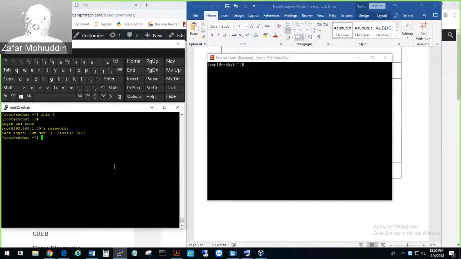So if you come here, normally there's a command you can use to tell what run level you want to be in, right? If you want to find out what run level you are in, you type runlevel.